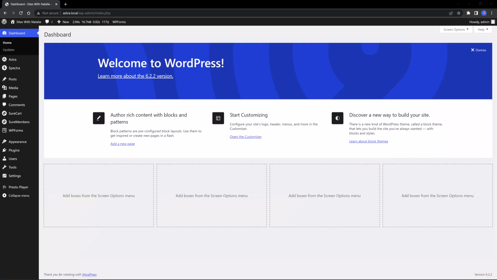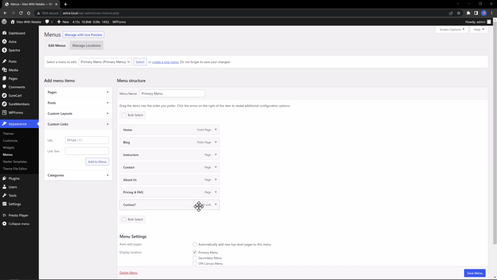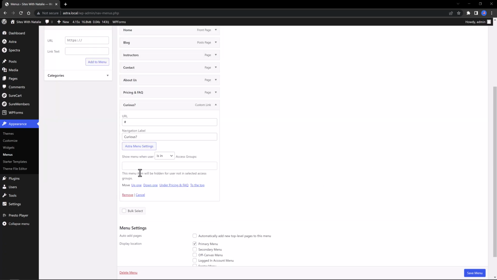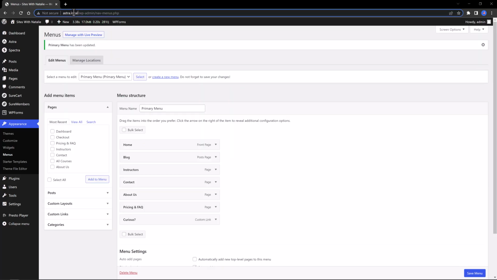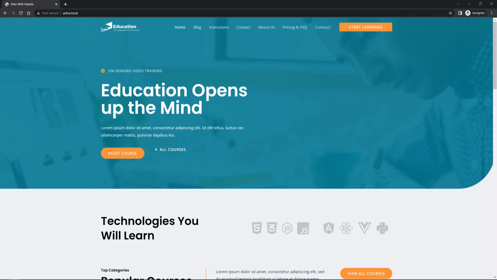If you need to only display a page for logged out users in the menu, it's quite simple. Head over to the menus, and in my primary menu I have a custom link. And now all you have to do is show the menu item when the user is not logged in. Save the menu, copy the URL, open an incognito window. I'm not logged in, so I should see it.